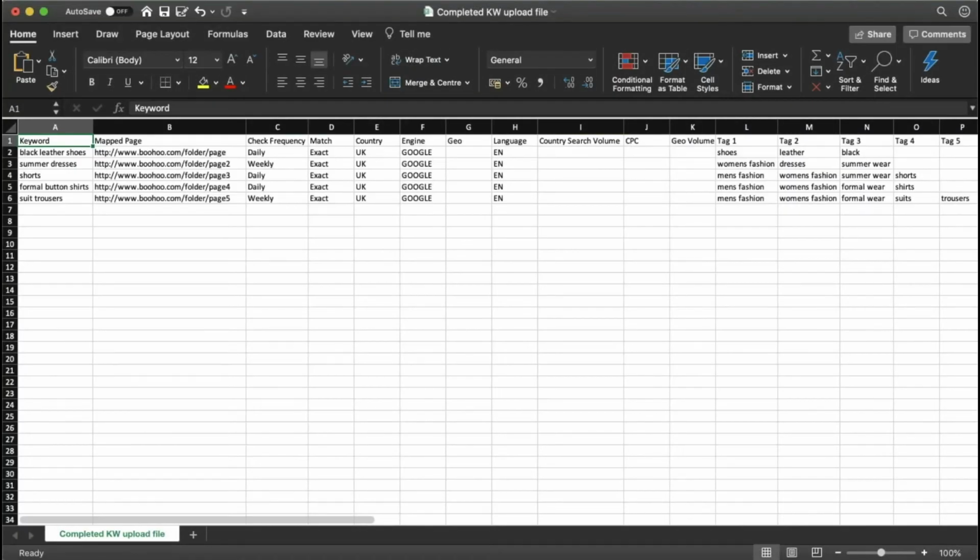So the finished CSV will look something like this when it's done. It's worth noting that I can leave columns blank if I don't need them. For example, I could leave country search volume and CPC columns empty if I'm happy to use the automated data from the platform. Once the sheet is complete, all that's left is to import it. Make sure that the file is in UTF-8 format, especially when using special characters beforehand.